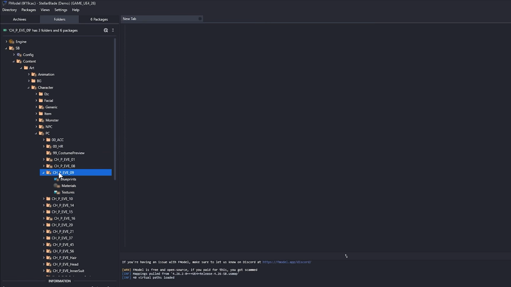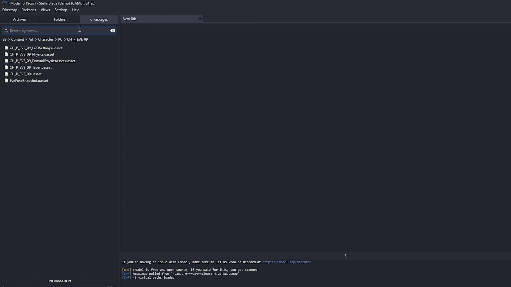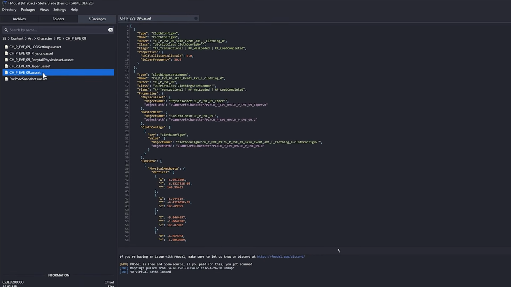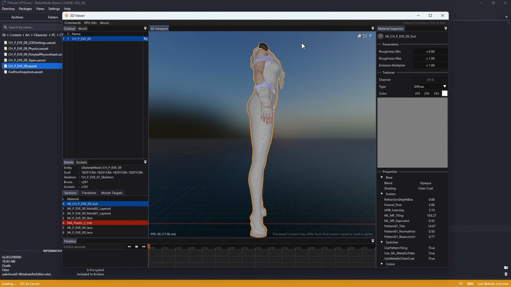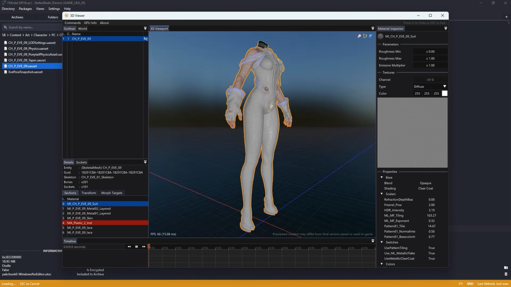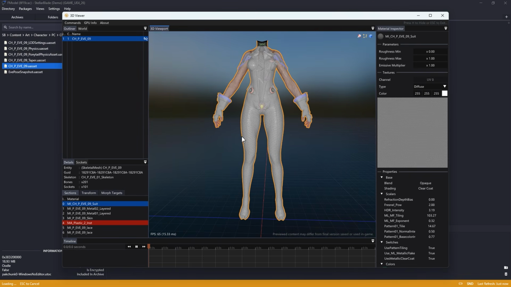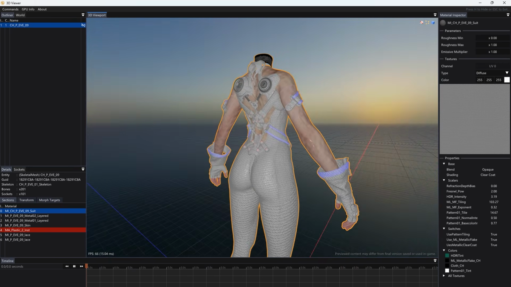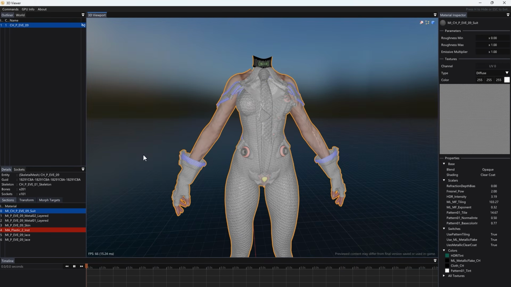First, click on the base folder, CHP Eve 09, and make sure it's highlighted. Then go to the top and click on Packages to view all the files inside that folder. In here, you'll see various files, including the 3D model. You can usually tell which one is which based on the file name structure. This one is the main 3D file. Double-click on it to open it in the 3D viewer. You'll be able to preview the mesh, although sometimes the textures won't display correctly. Don't worry, that's normal. We did this only to confirm that this is the model we want.